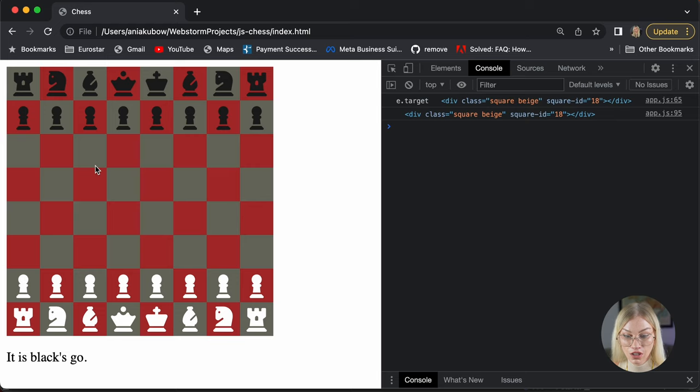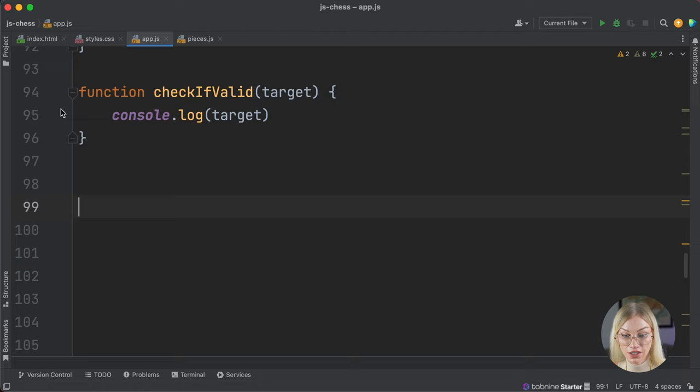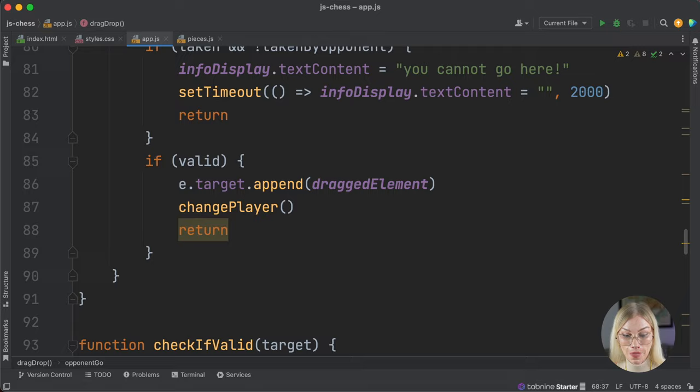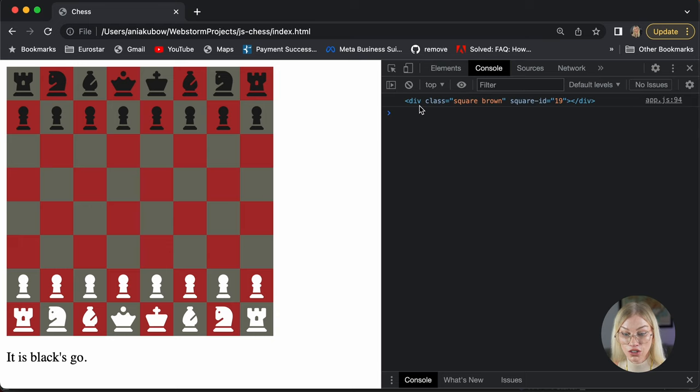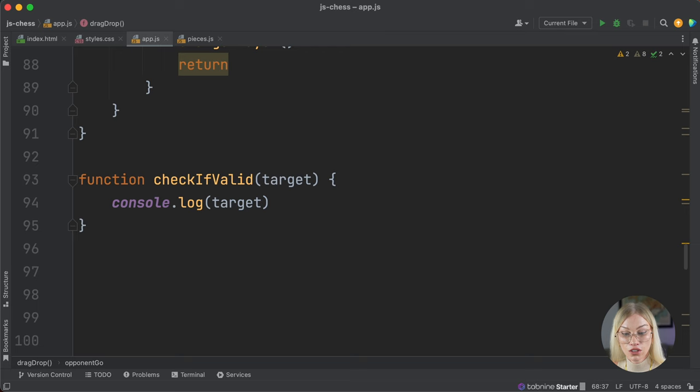So this is the target, just making sure, line 95. In fact, maybe let's get rid of this. In this case, the target is a square. It's got div class square brown, it gives us the ID. However, if I drag it here, we're dragged into a pawn, right? So we want to account for both of these. And essentially what we want is just the ID of the square. So we're going to do this.